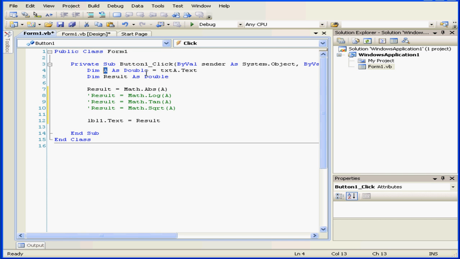Variable a stores the value passed from the text property of text box A. Next, the abs function will accept this value as an argument. Abs is a function which returns the absolute value of an argument. It passes this value to the variable result. This will be passed to the text property of label 1.